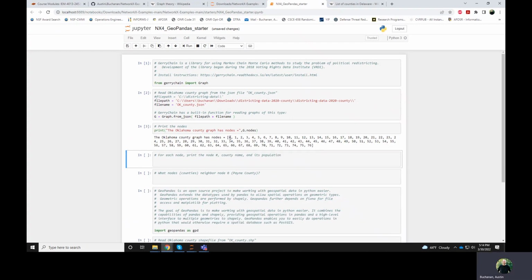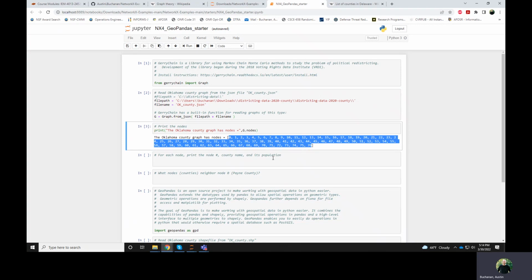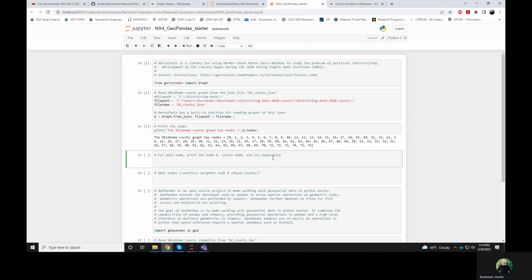And they're numbered 0 through 76. And at least in this case, this list is already sorted. Okay, so when we start doing redistricting, we would like to know more information than just county 0, county 1, county 2. We need to know, at the very least, what's the name of the county, what's the population of the county, and so on.